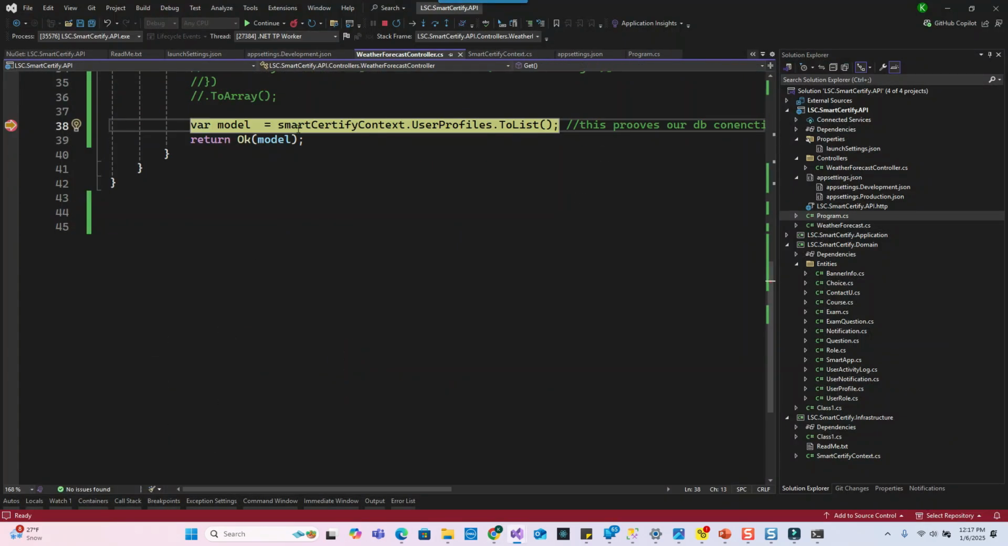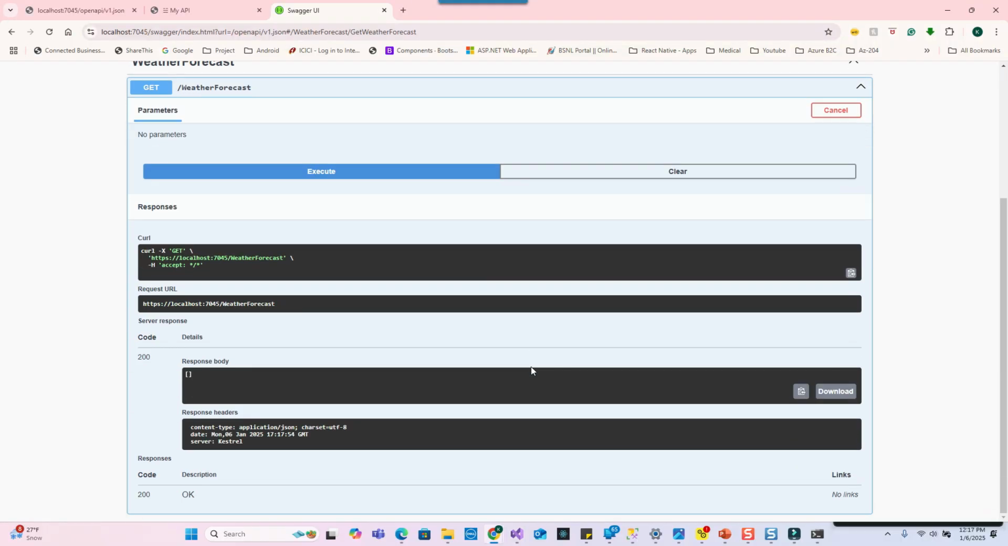I can actually test this. So I can run this. I can test this. I can see some data.